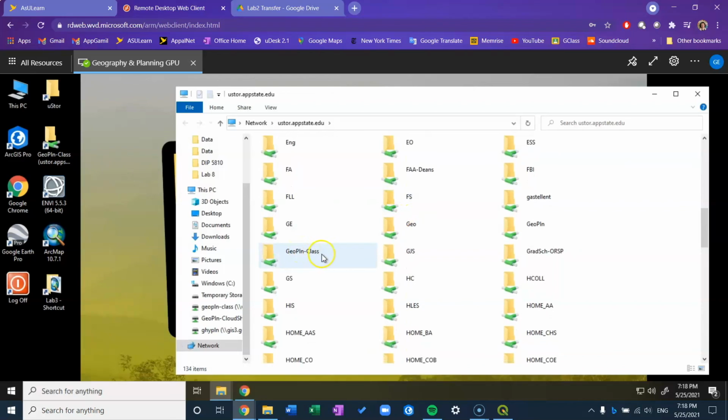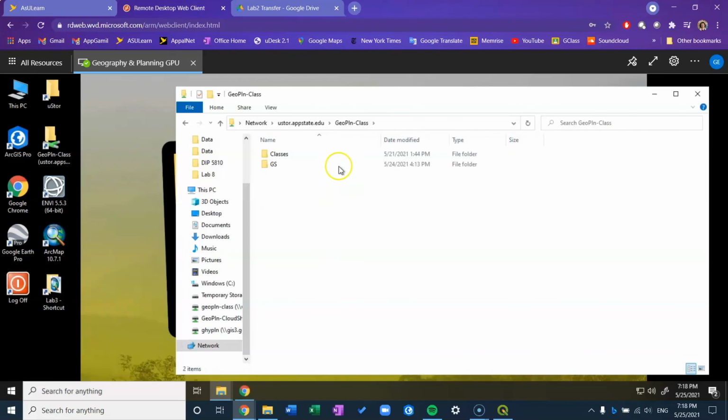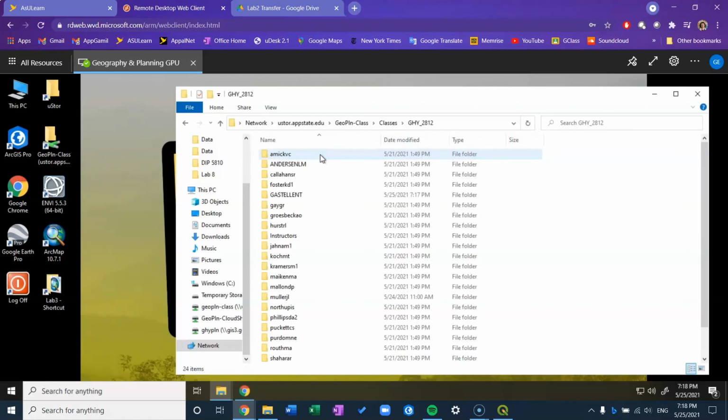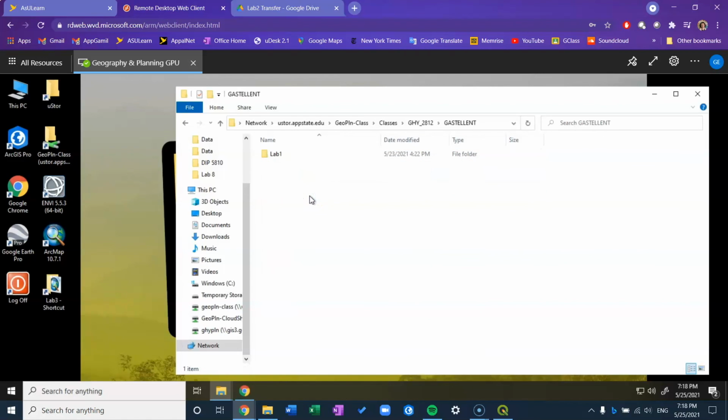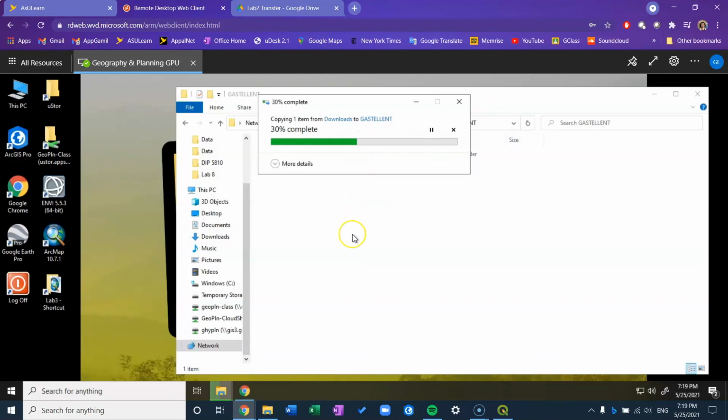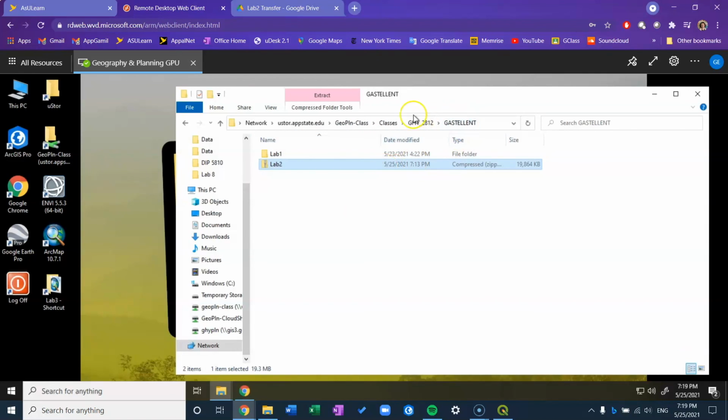From here, you want to navigate to the GeoPlan class, and then Classes. You'll see the classes you are enrolled in, and you want to find our class 2812 and your username. You'll notice I already have my lab 1 folder backed up here as well. And from here, I just want to right click, paste, and that downloaded zip will now be stored in my uStore folder through Udesk. So that is backed up.